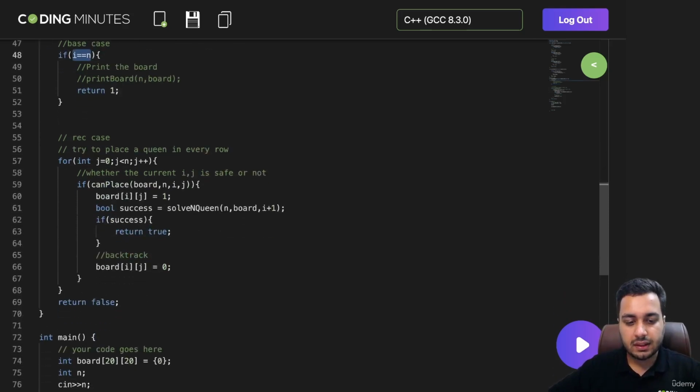In the recursive case, we'll still do the same thing. We'll try to place the queen in every column. We will check whether the position is safe or not. If it is safe, we will place it. And here we don't need to check whether the remaining board was solved or not.